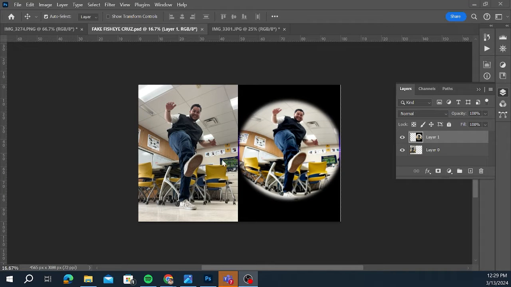Today, we're going to be doing a cool effect called fake fisheye. So we're going to start off with a normal photo, and we're going to fake some cool effects to make it look like it was taken with a fisheye lens. So let's get straight into it, and let's begin.